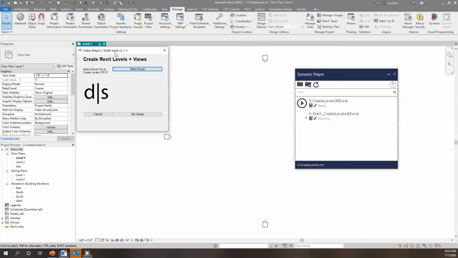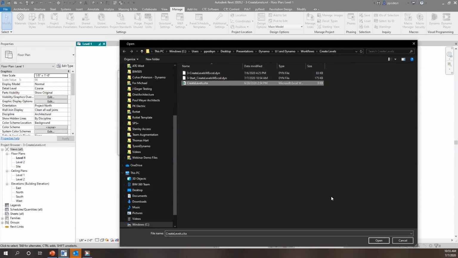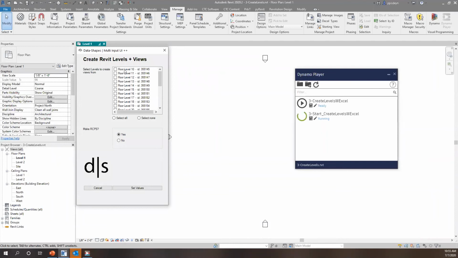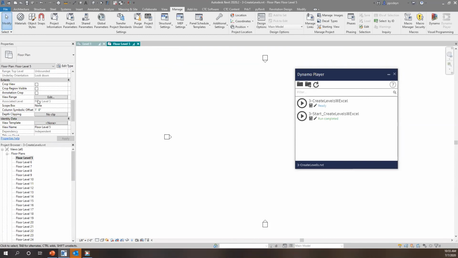And this will pop up. So select Excel file to create levels off of. Select Excel, we'll create levels. We'll hit open, set values. And then it's going to bring up this dialog box to create views off of from those levels. So I'll hit select all, and I want to make RCPs. I'll hit set values, and I can see that it has created those levels and those views for me. If I go to this floor plan, I can see that the associated level is Floor Level 5.